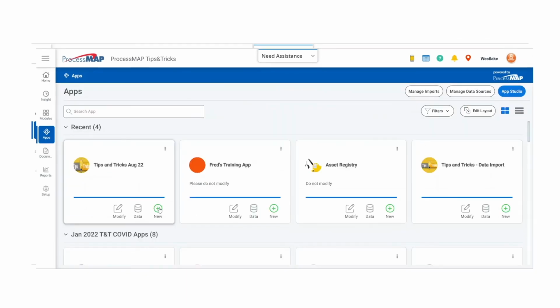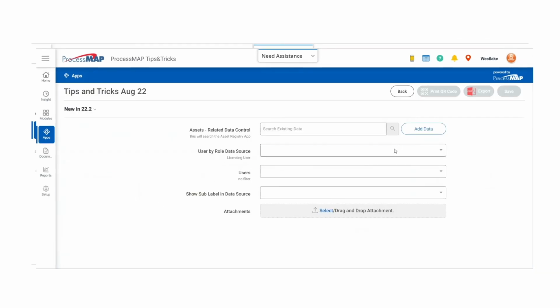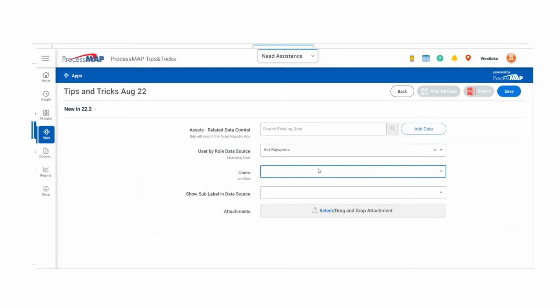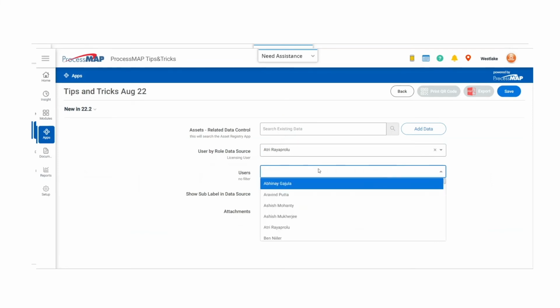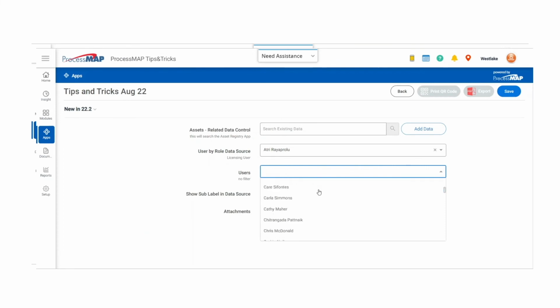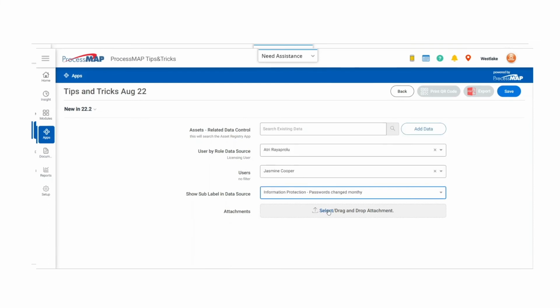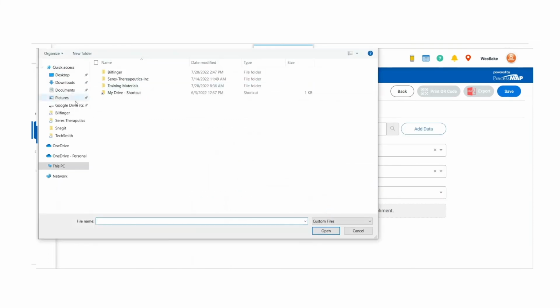Then you want to set up your recipients. We're going to click on New. You can set them up by location, levels, users, roles, and others. Make sure I'm the user. Let's look at users. Let's send this notification to myself, Jasmine. Let's then select the file.